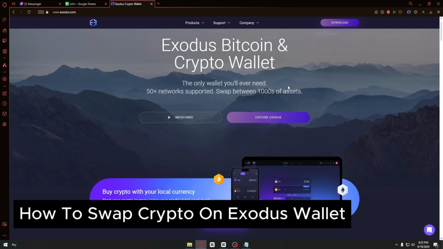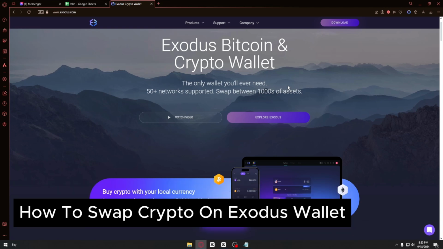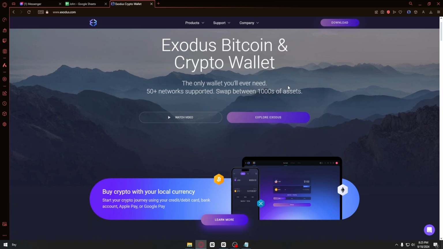How to swap crypto on your Exodus wallet. This is a step-by-step guide so you will be able to follow easily. Now first things first, you want to download the extension for the Exodus wallet, or if you have the mobile application you can just go ahead and open it up.